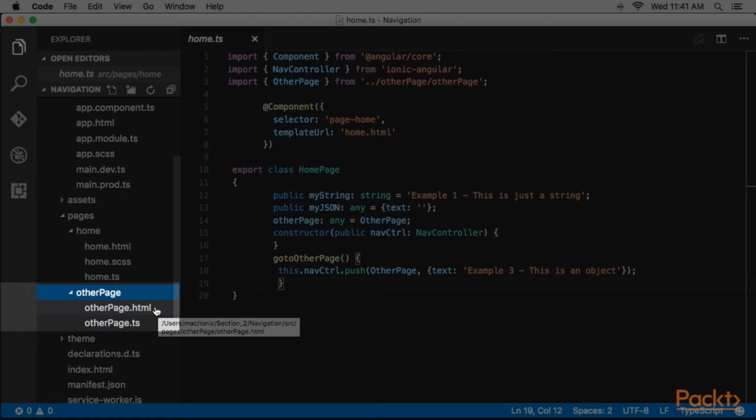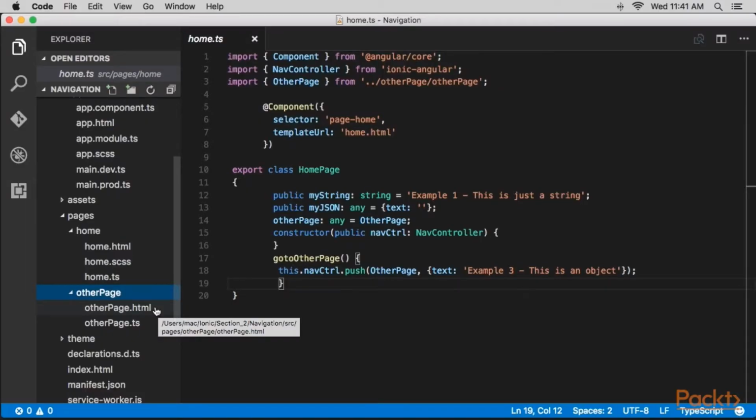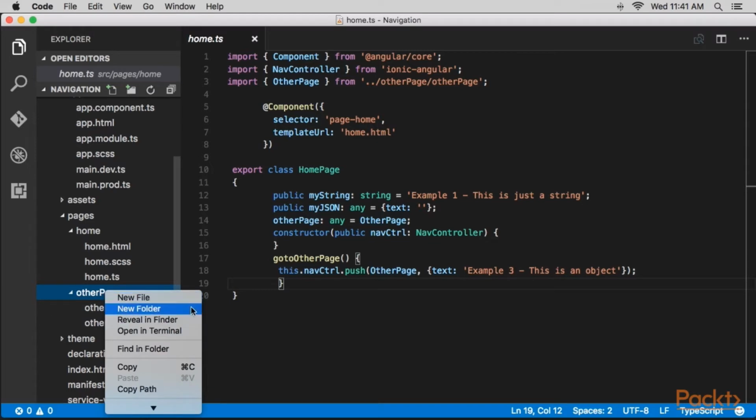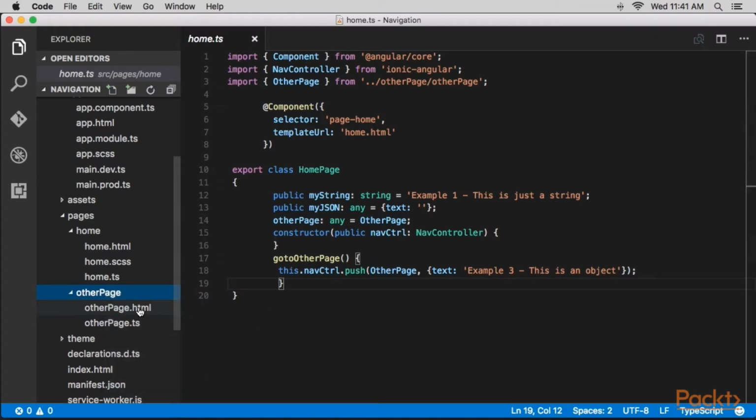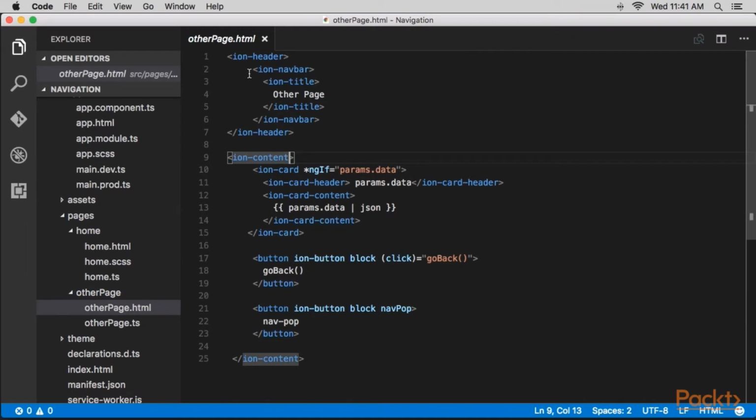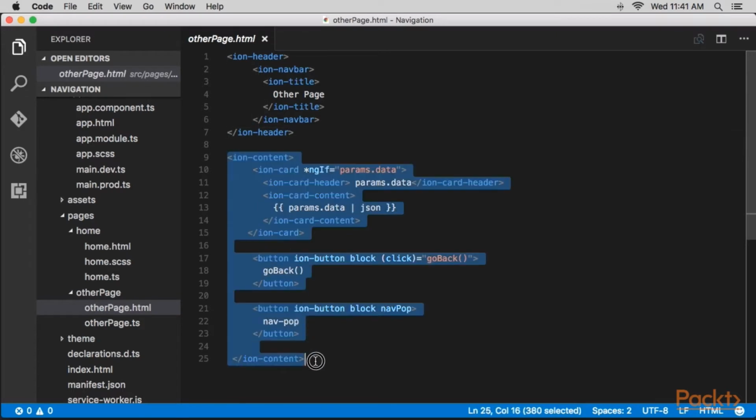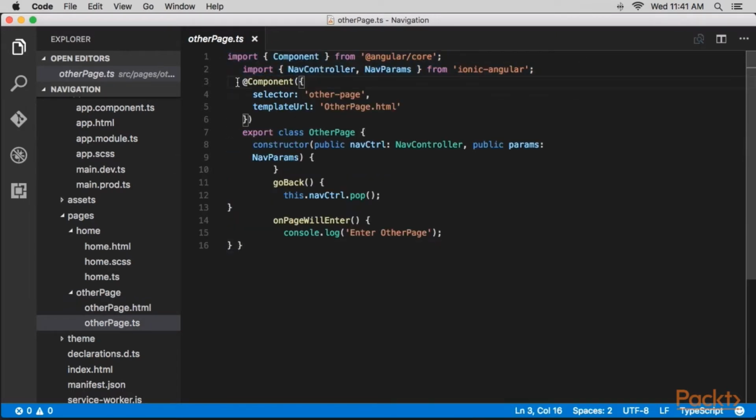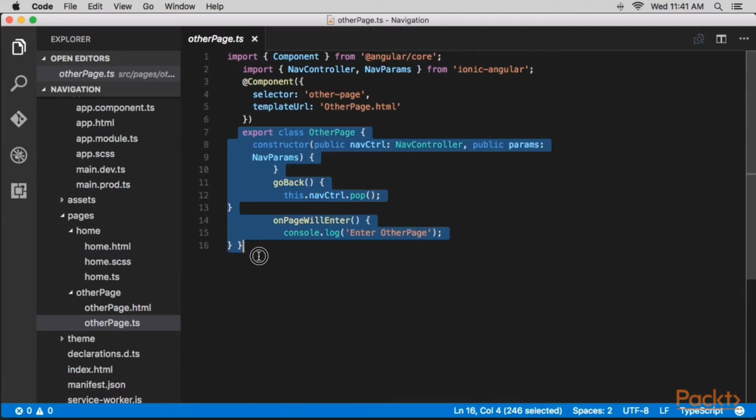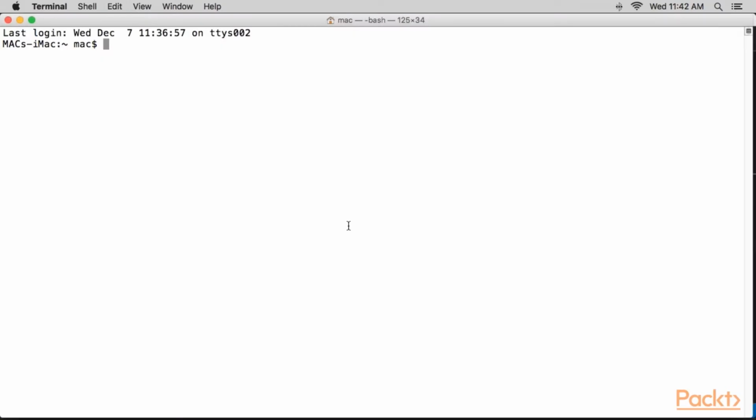otherpage.html and otherpage.ts. You can create the otherpage.html file by right-clicking on the other page folder and then clicking on New File. So in otherpage.html we'll first add header tag code, and in the content tag we'll write this code. In the same folder, add otherpage.ts as well, and add this code in the corresponding classes.